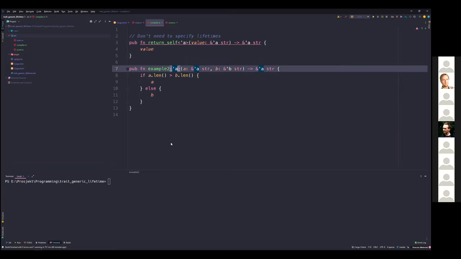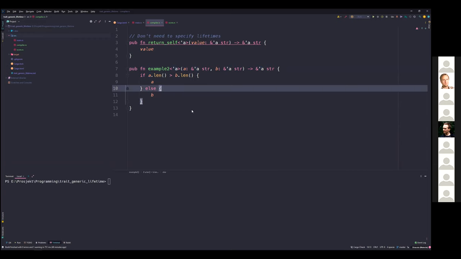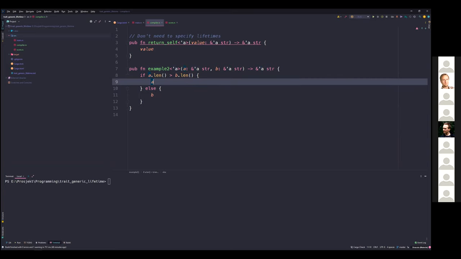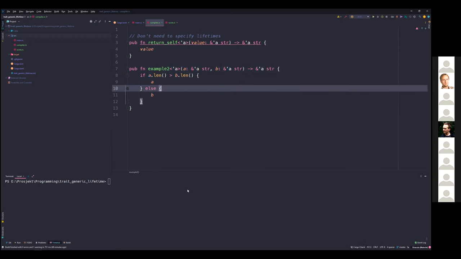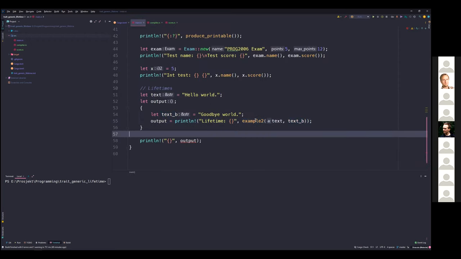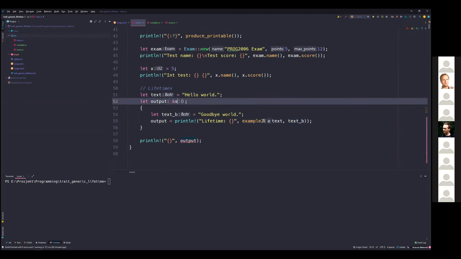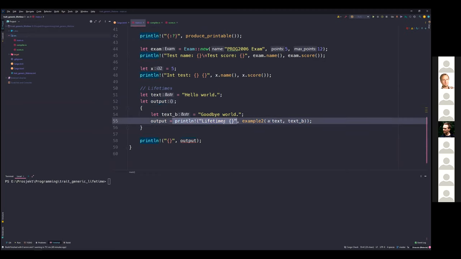So, oops, that means this function is an error because we are assigning the prints. So right now, if we try to run it, they end up with the same lifetime and it works. Now, I remember last year, this was also a thing.